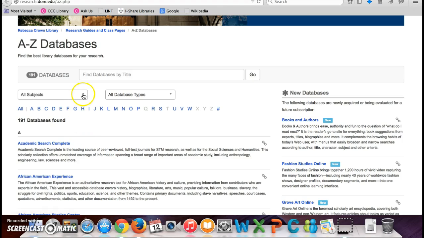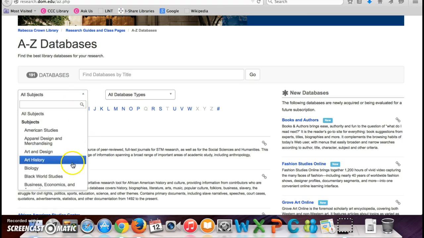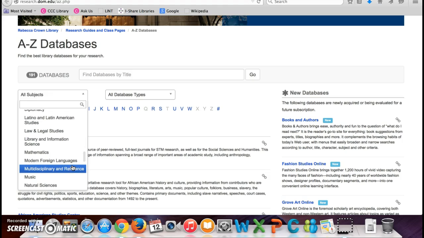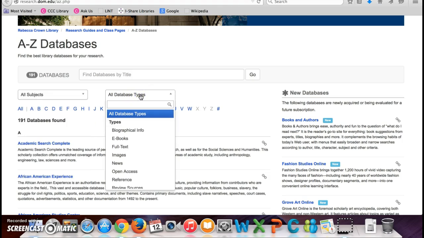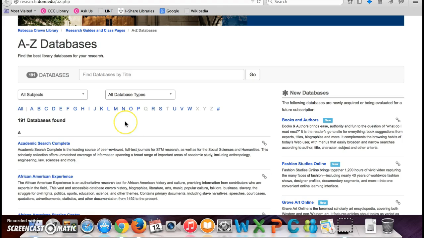And then there are a couple different ways to search. You can search by subject. If you scroll down, there is one for Library and Information Science, which is helpful. Or you can search using database types. This is nice if you're looking for biography databases, for example, or reference databases. Usually the easiest way is to search by the title of the database you're looking for.